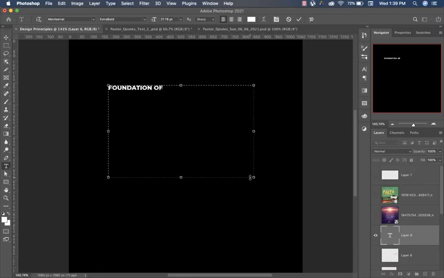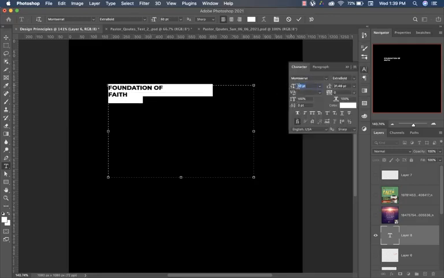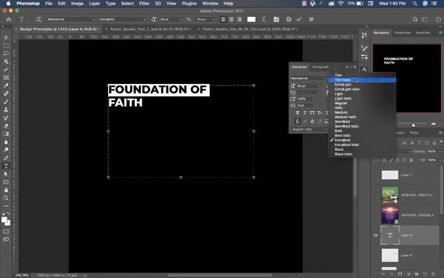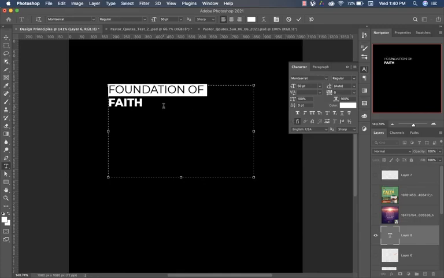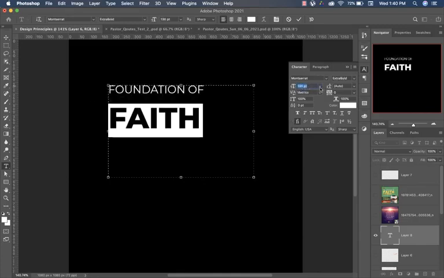Let me do it again. So I drew this and I wrote foundation of faith. Right, and then I want this to be underneath. I highlight it and increase the size, change this to auto, give space. Then I made this foundation of regular. Then the faith I made big.